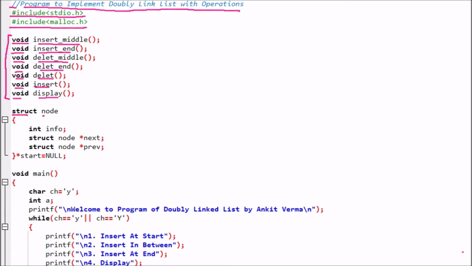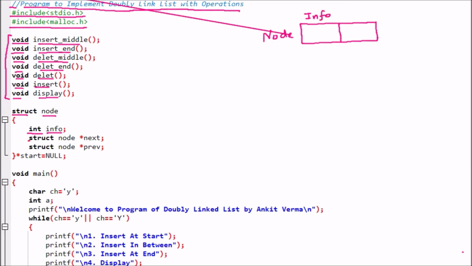Now struct node. We know that the doubly linked list obviously has a node. So let us suppose that we have a node like this. This is named as the node. Whenever we are dealing with a linked list, this type of node will come. Afterward we have info, int info. So the first part of the linked list we are taking as info. Now struct node means this node has a pointer which is next. So one part we have is next.